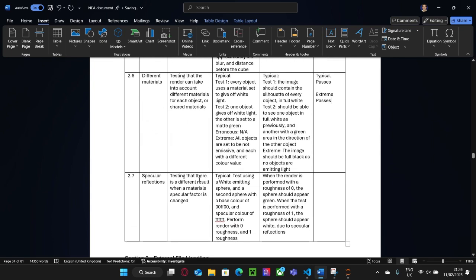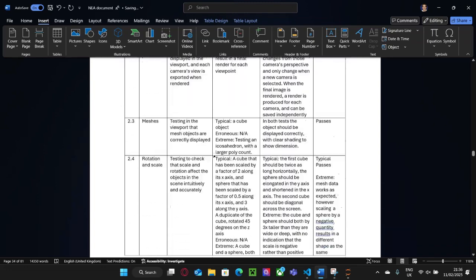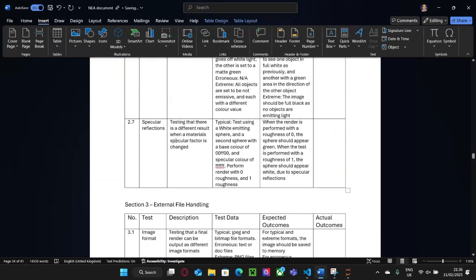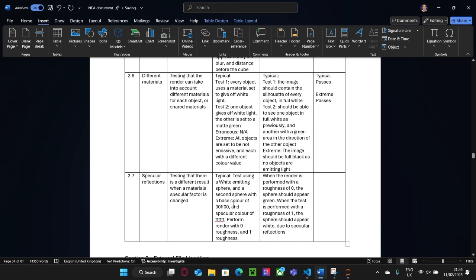The last test in the main algorithm and processing section is testing that specular reflections result in a different color when it is a specular reflection. So we only have one test for this, a typical test, testing using a white emitting sphere and a second sphere with a base color of 00FF00, so matte green as before, and a specular color of full white. Perform the render with 0 roughness and with 1 roughness.